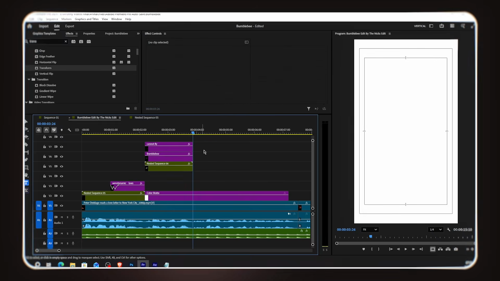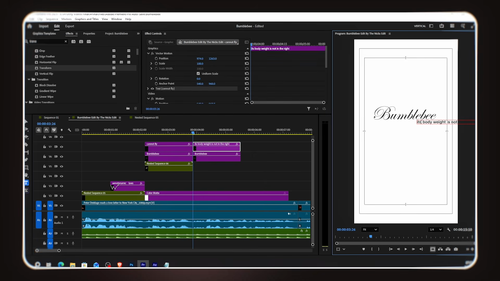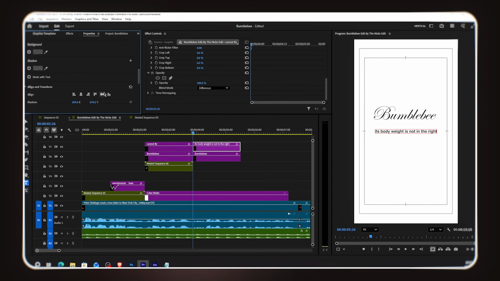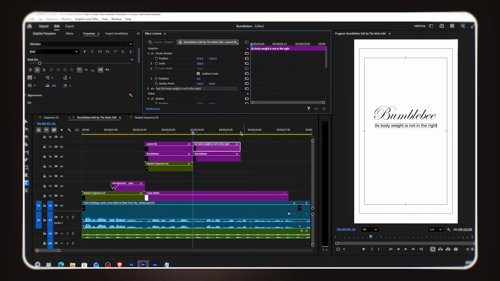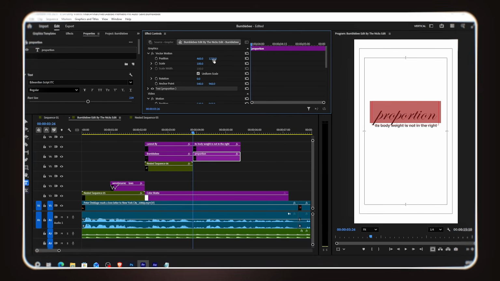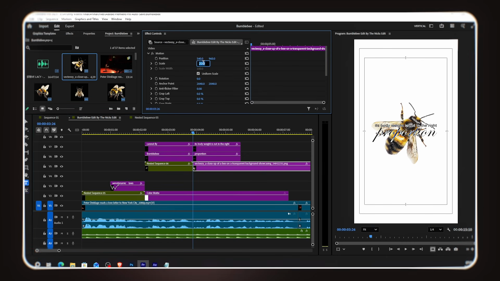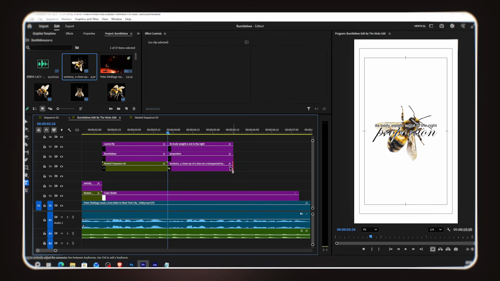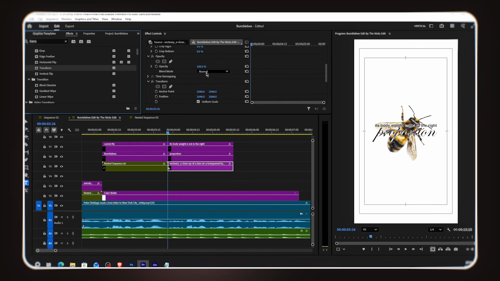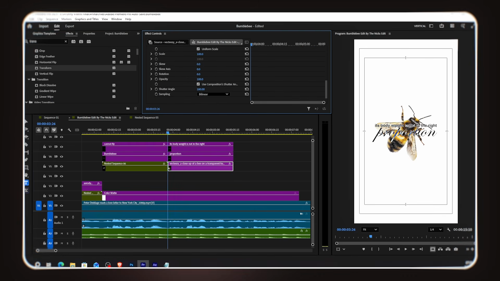For the next scene, I copy and paste the text layer from the previous scene and type my new highlighted and non-highlighted text, placing it at the center of the frame. Then I add a Bumblebee image at the center as well. I add a transform effect to it, and again increase the shutter angle to 180 degrees.